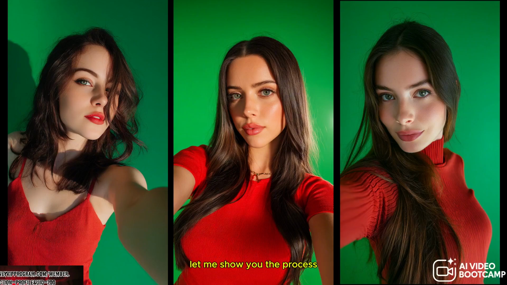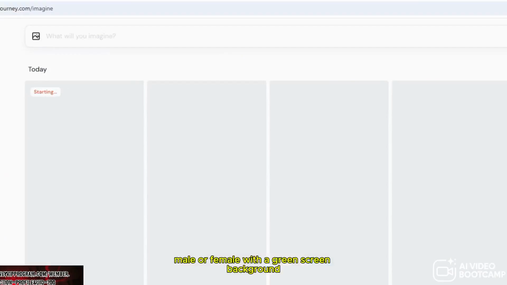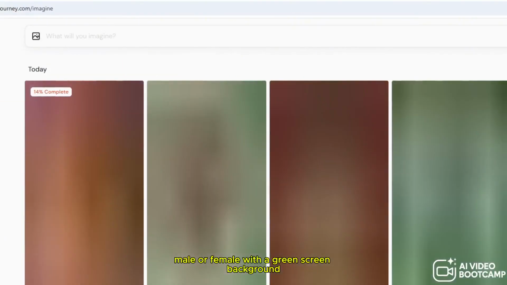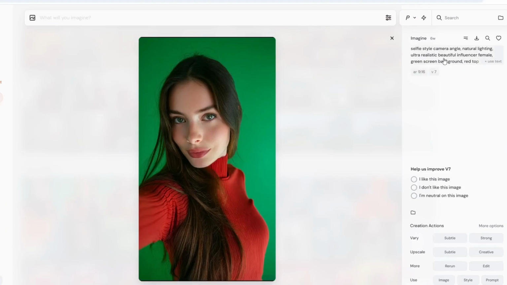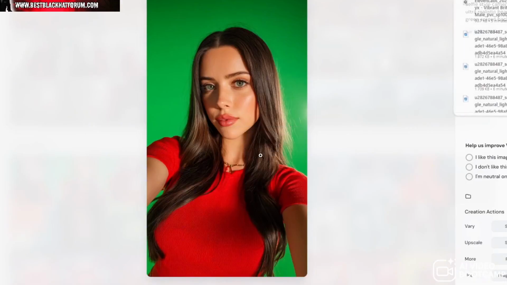Let me show you the process. First, you need to go to Midjourney and type in a prompt similar to this, male or female, with a green screen background. Save the image. For this example, let's pretend I'm promoting a skincare product.